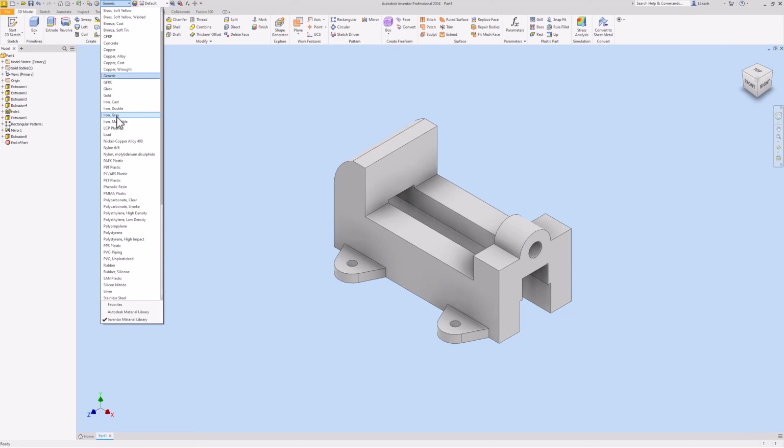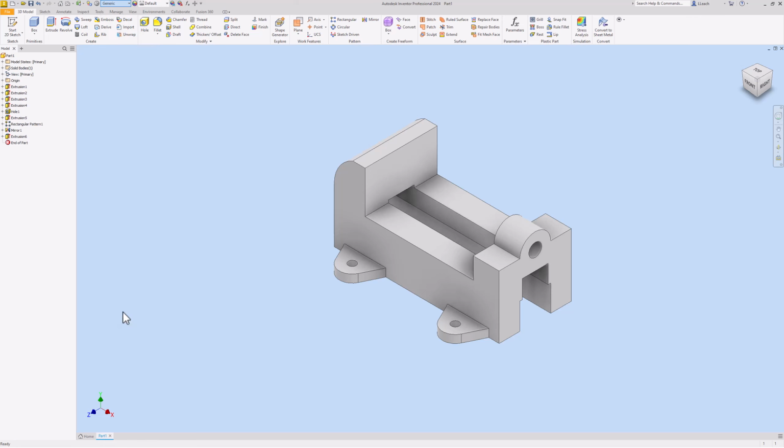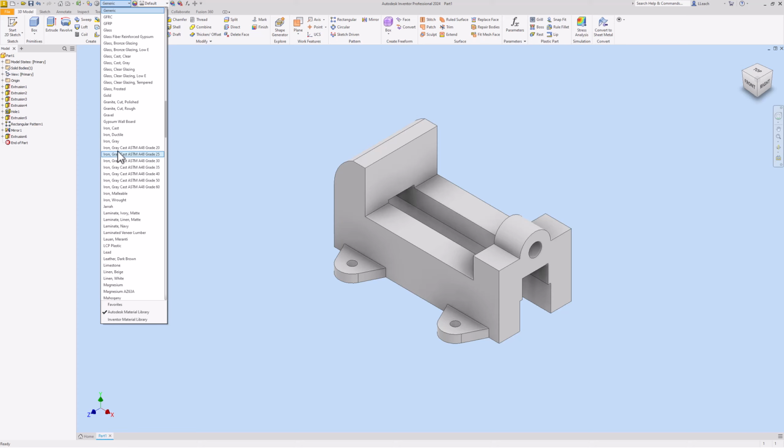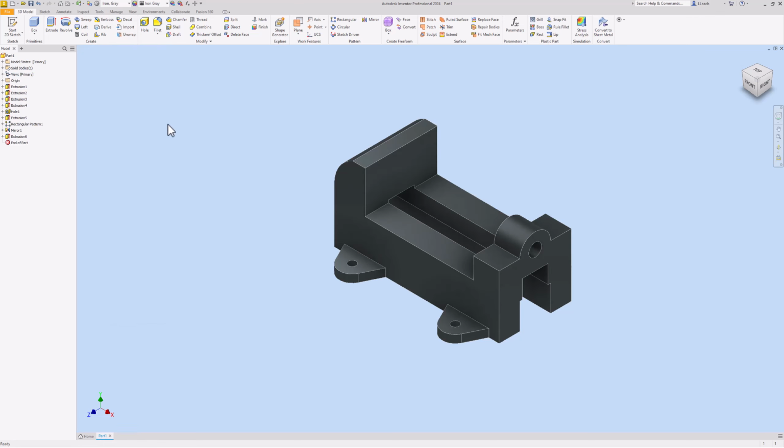I'm not sure. Ask your professor which they want to use. You can also go to Autodesk Material Library and you'll get a lot more. Now you see there is gray cast iron, but there's all different grades. So I'm not sure which grade the book is wanting. So like I said, ask your teacher, ask your professor which one you want to go with. But I'm just going to click on gray iron here, and I'm going to get that. So that's what I would do.